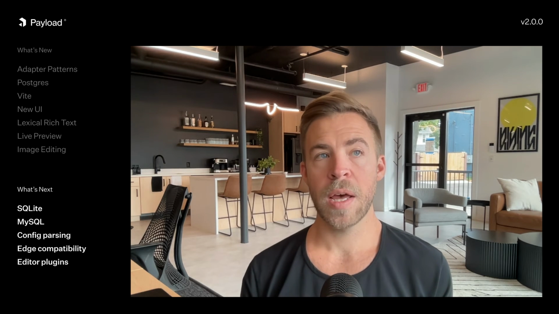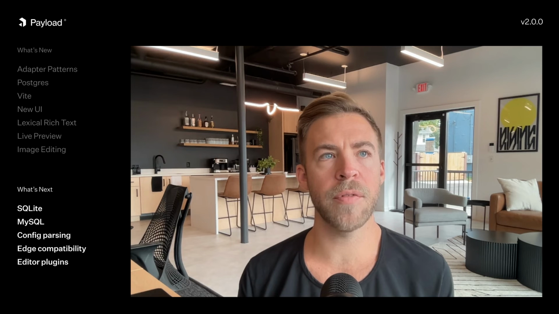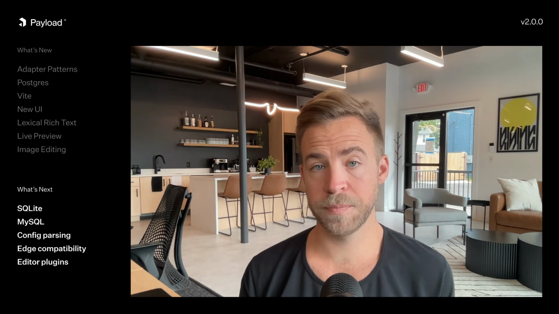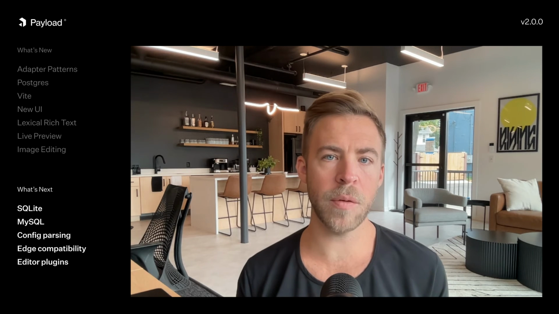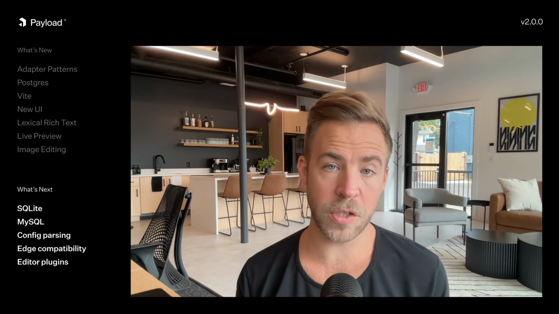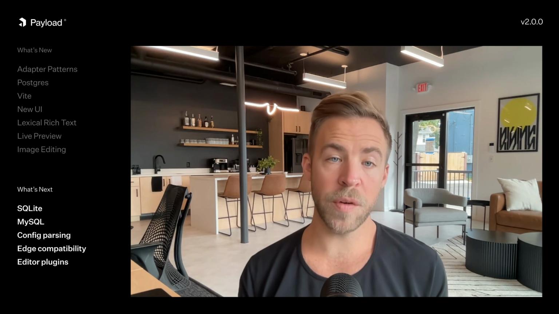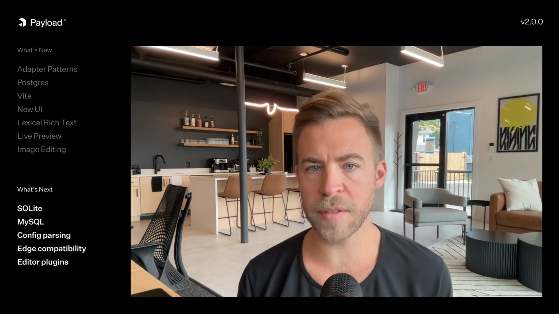And speaking of that, I want to just briefly touch on what's next for Payload. We have a big roadmap. There's just a lot coming. The first thing is that we're going to support more databases. Now that we have all the hard work done for moving from a document database to a relational database, it's going to be trivial for us to add MySQL and SQLite and things like that.